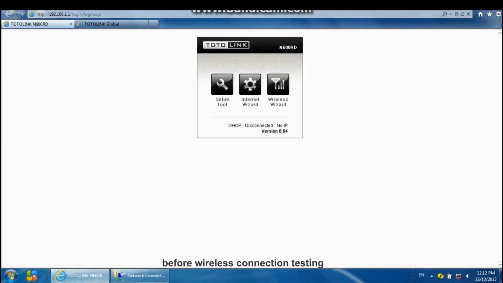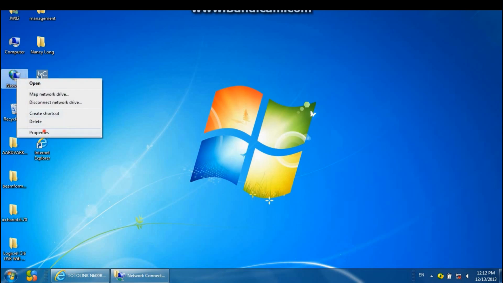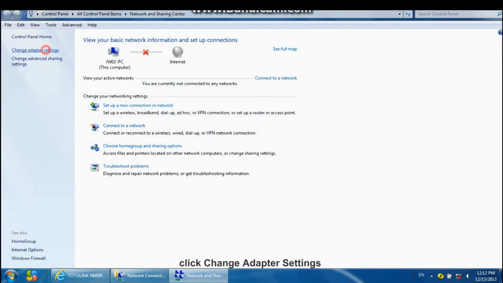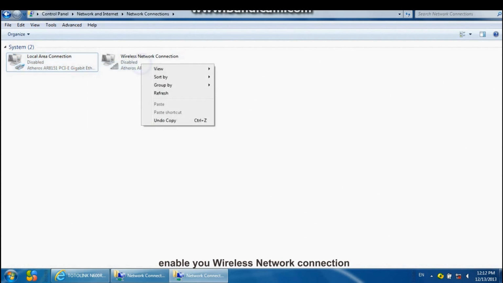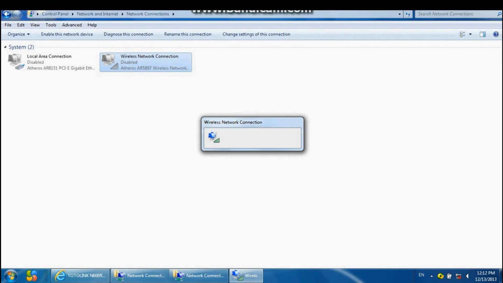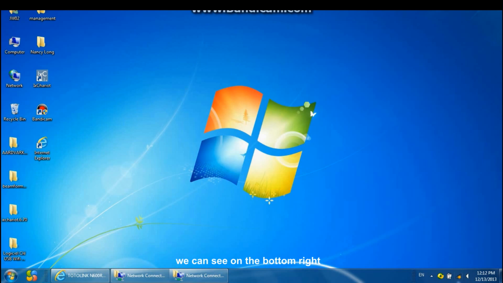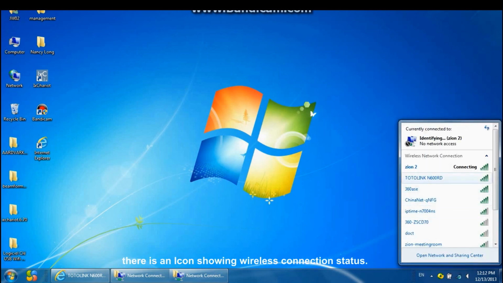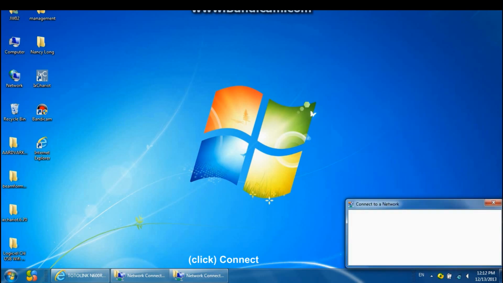Before wireless connection testing, we recommend you to disconnect the cable on your computer. Then right-click Network, choose Properties, click Change Adapter Settings, enable your wireless network connection. We can see on the bottom right there is an icon showing wireless connection status. Click the icon, choose TOTOLINK N600RD, connect.